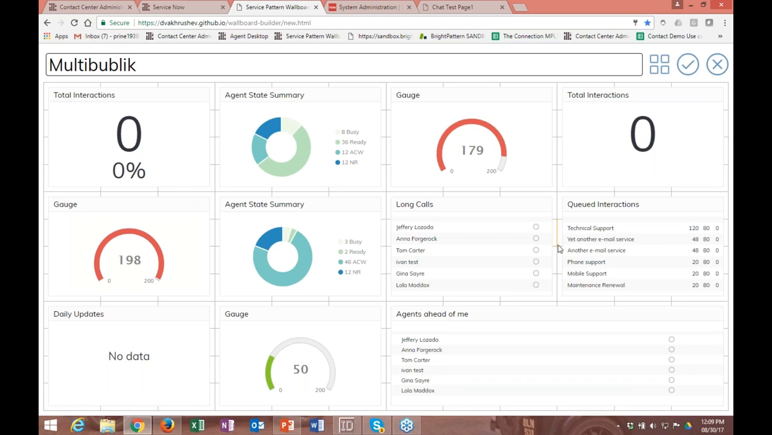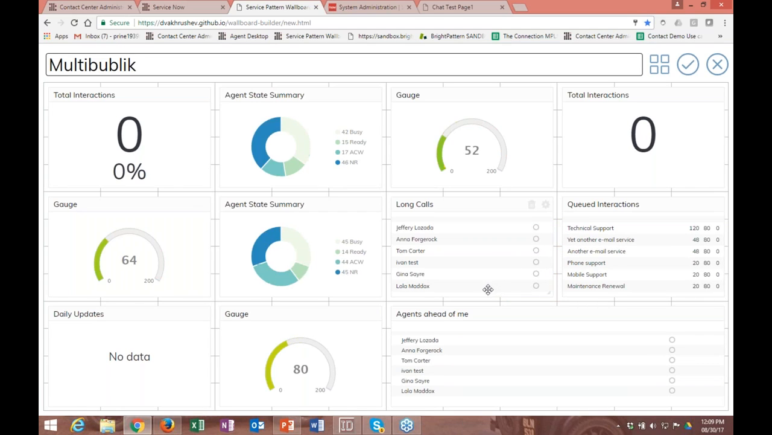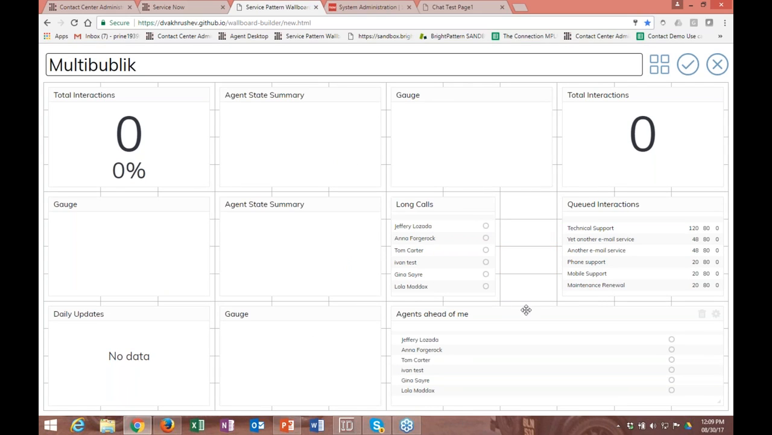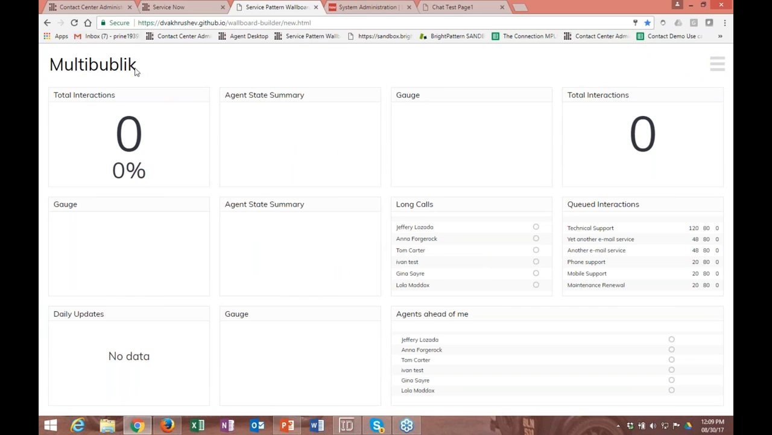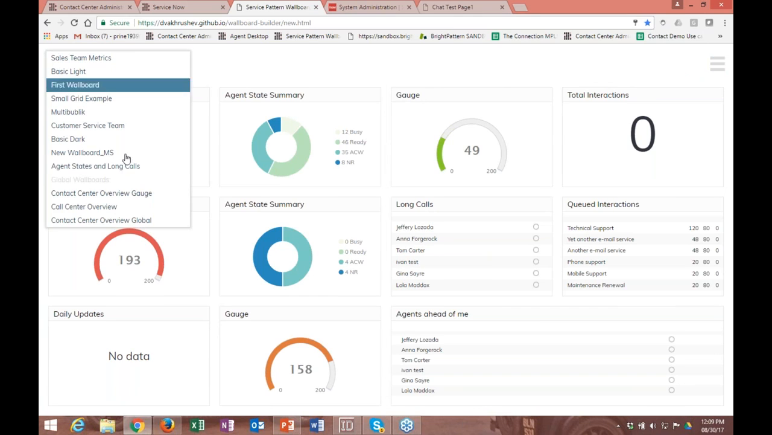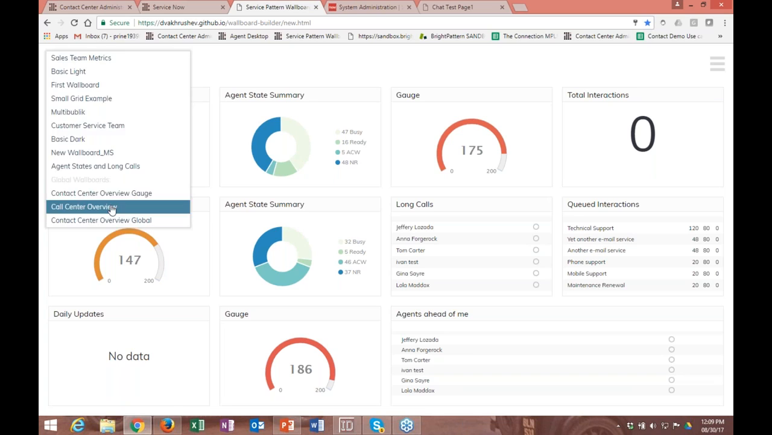You'll see that you can grab these along the grid, and we can resize them to be whatever size we want. We can move them around. They're just basically little tiles, and you can have them whatever size makes sense for you to have. So once we're done with that, we can save it. And, of course, we can go through these different wallboards as well.